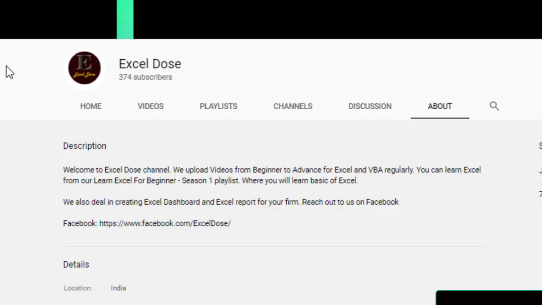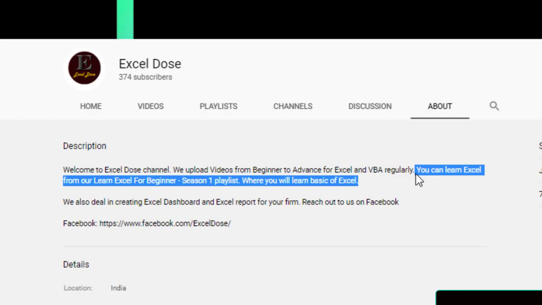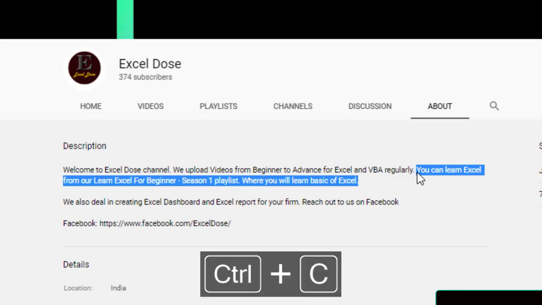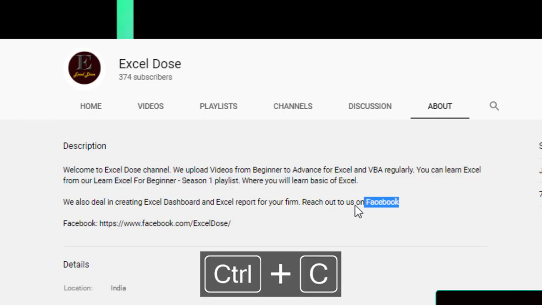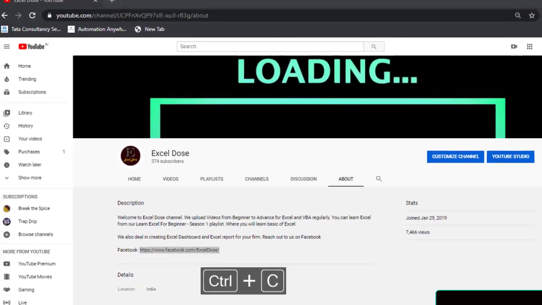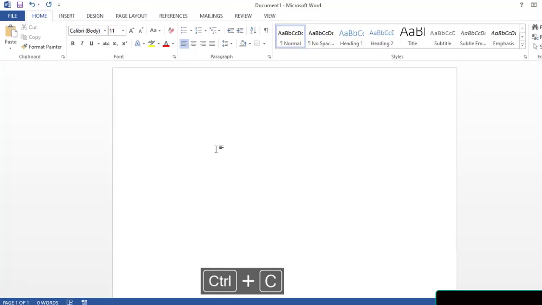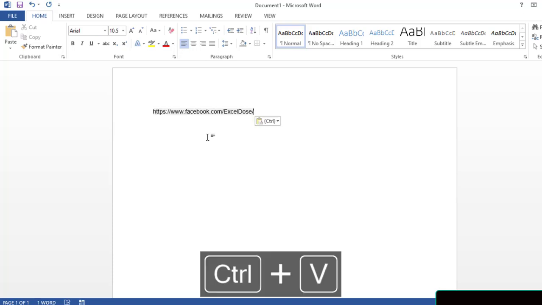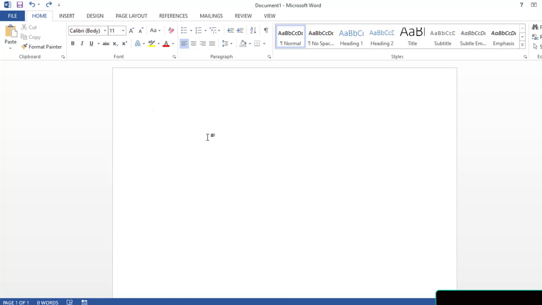The first feature is Clipboard History. How that works is, suppose I copied this, and I copied this also, and the last one also we copied, right? So if I go to my Word document and paste here, it will paste only the last one, right? But there is another feature, which is Clipboard History.